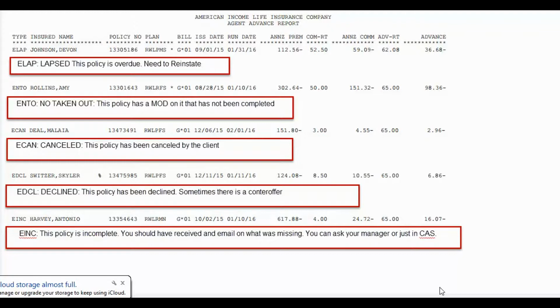Now if they do want to get it back on, you just need an EAP authorization form and also a reinstatement form. Those two are included in the links down at the bottom, which will help you get that back on. Now once you have those completed, get them into your manager and he will send them off to the correct person at home office.